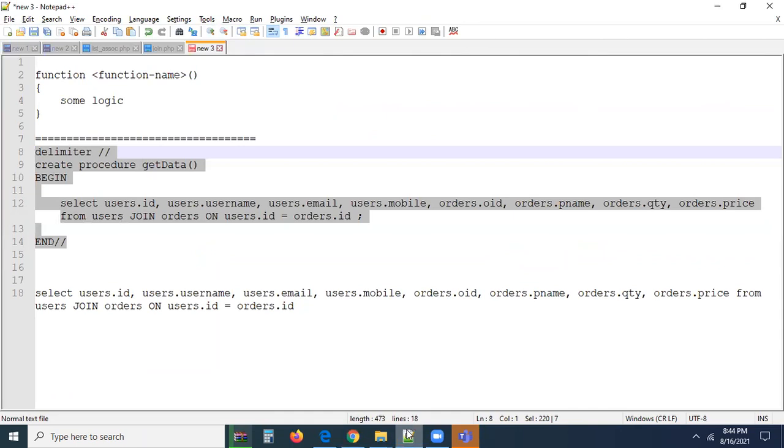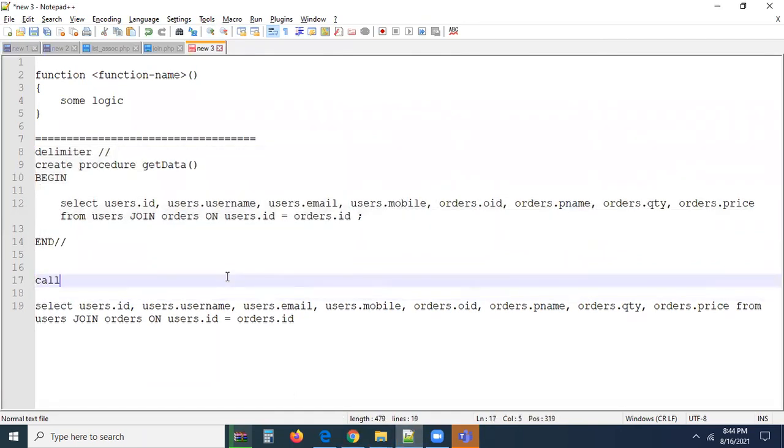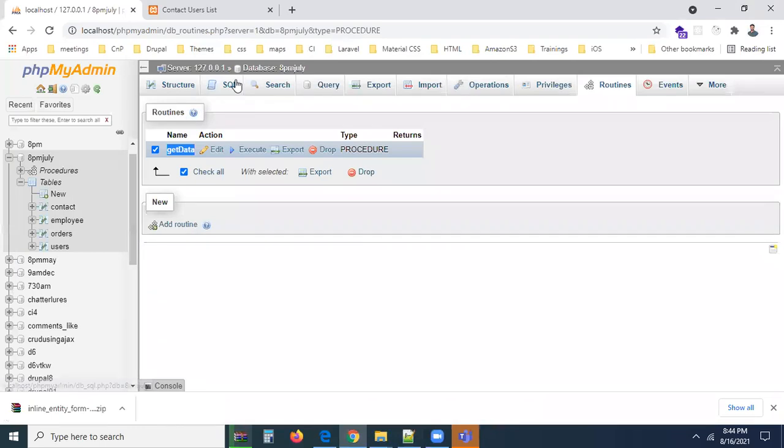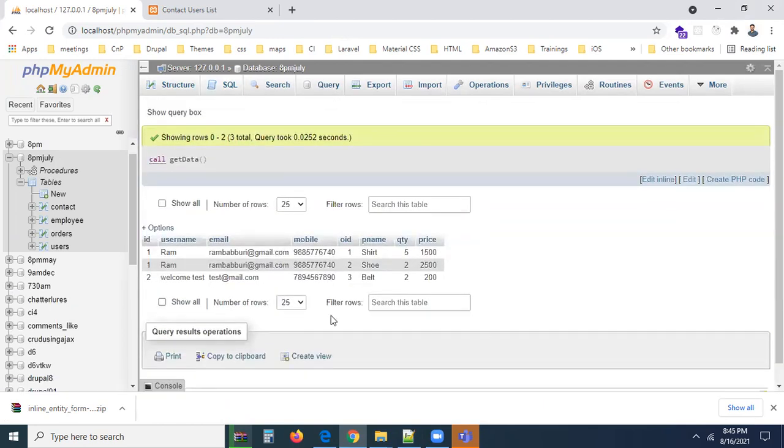How to call the procedure? There is a predefined statement called call, C-A-L-L. And what is the procedure name? Get data. This is the way of calling a procedure. Now just by calling this procedure, you can go to SQL, call the procedure, and it will execute the join. First time only it will be compiled. Next time onwards, it will never compile. You can now execute this. It is giving me the data now. All the data I am getting.